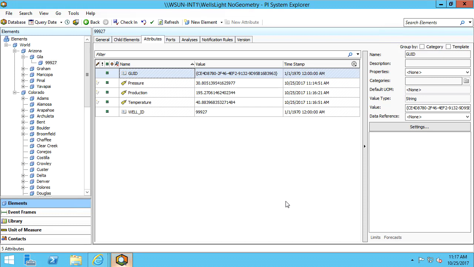In this video, we will walk through how to create an augmented feature layer using the Pi integrator for Esri ArcGIS. As a user, you want to create an augmented feature layer when your Pi system does not contain geometry information such as longitude and latitude.